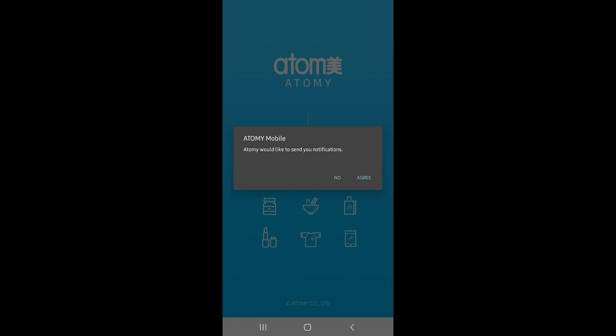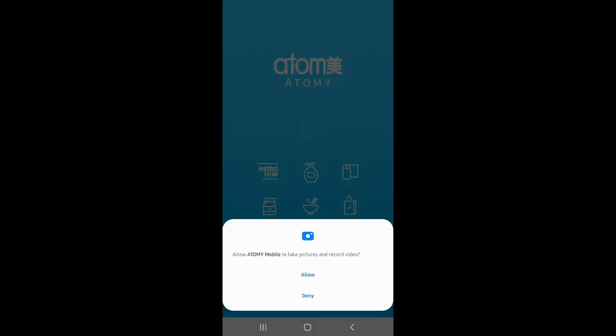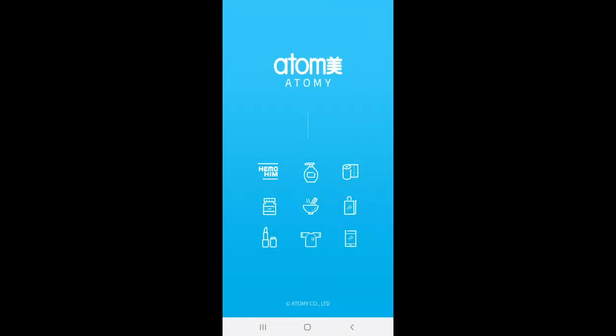Agree. Atomy would like to send you notification. Allow Atomy Mobile to take pictures and record video. Allow Atomy Mobile to access photos, medias and files on your device.